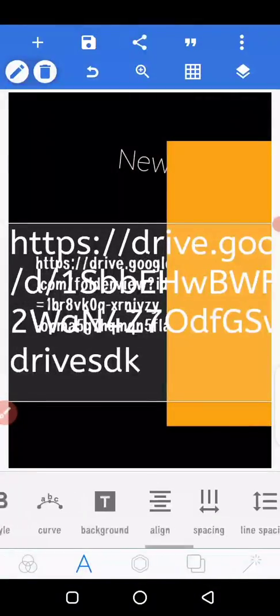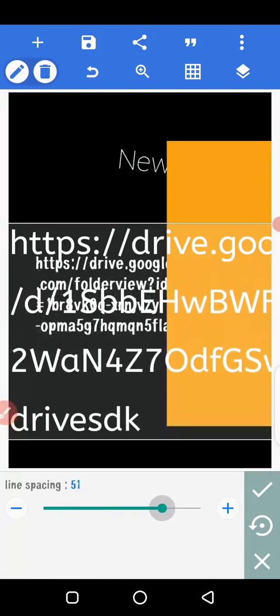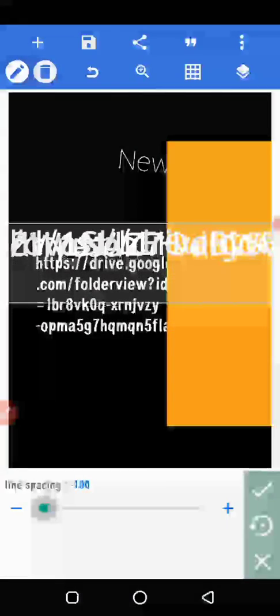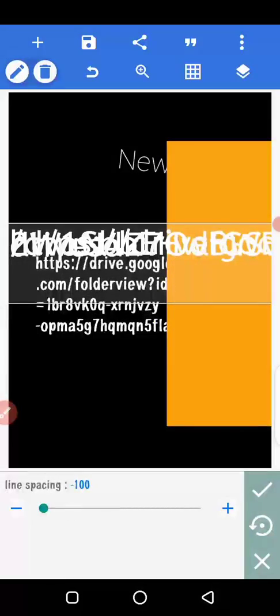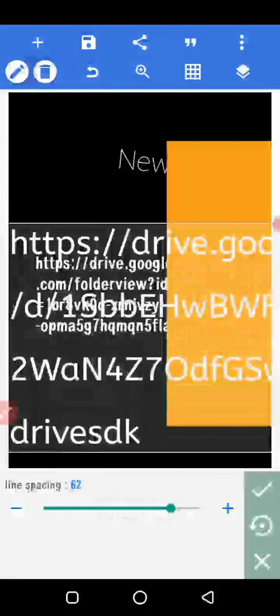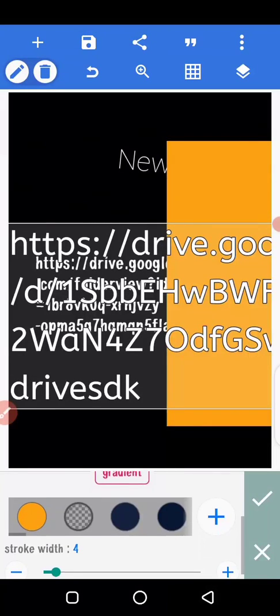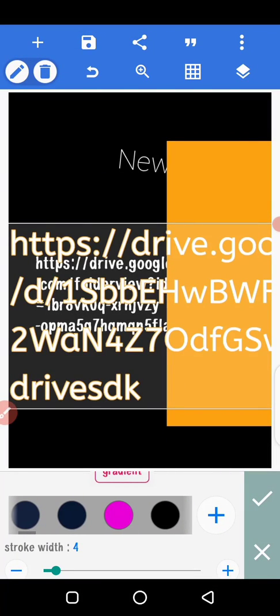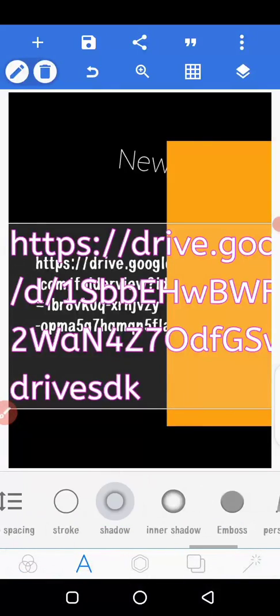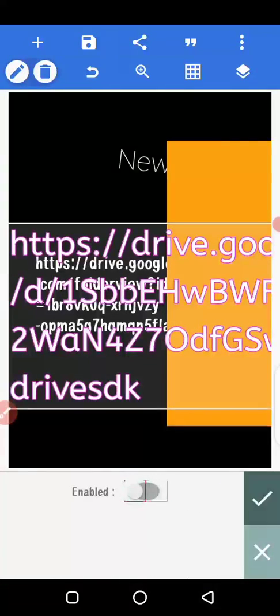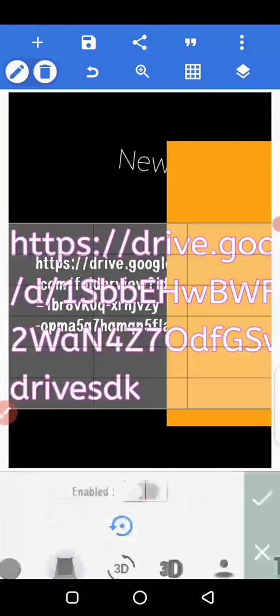So this line, line spacing, is just to adjust the size between two lines. I just made you look at it. It's just to adjust the space between the lines, okay? And then you have the stroke. You can add stroke to your text, any color you want the stroke to be. You can add a shadow, you can emboss it, you can add an inner shadow, change the perspective. Let me reduce the text size.